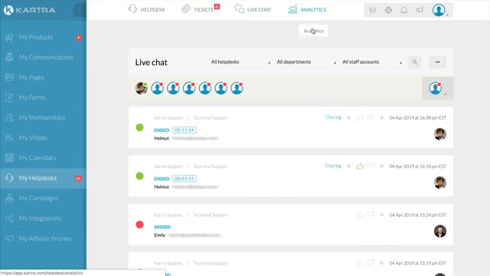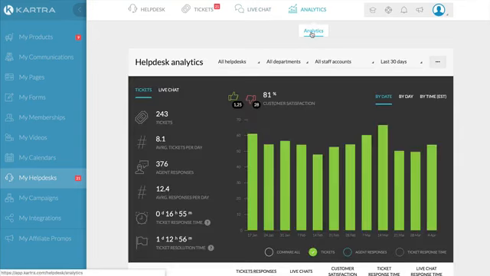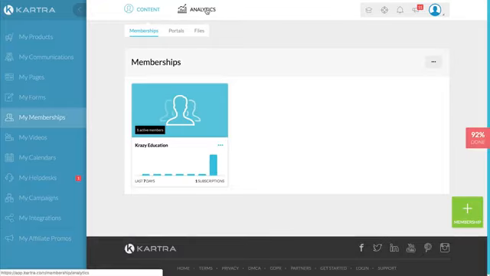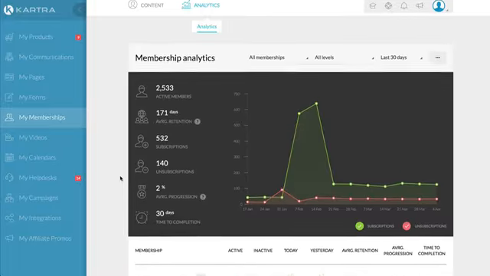You've also got analytics for this. And of course, there's analytics everywhere inside your account. You can get a clear view of what's working and what's not, allowing you to continually improve and get more conversions no matter where you are in your account.